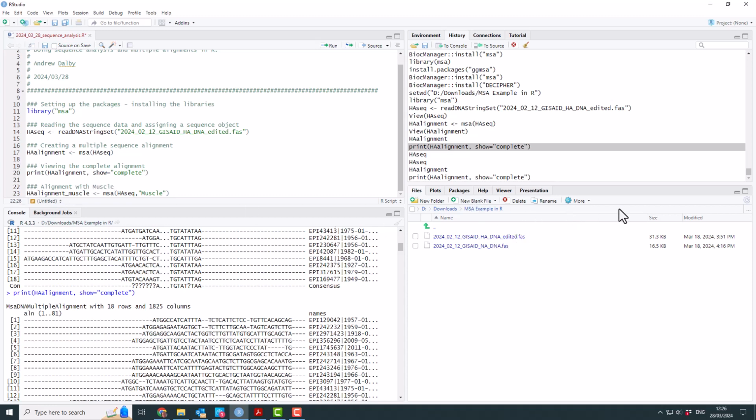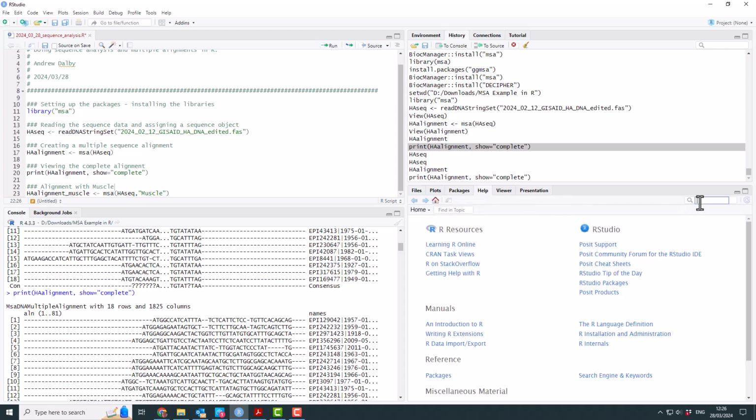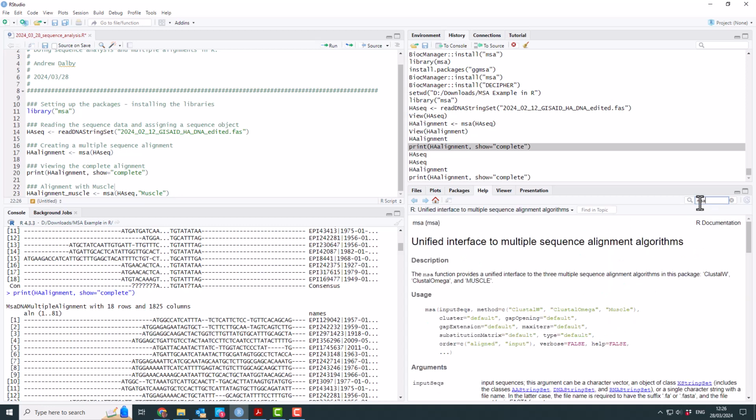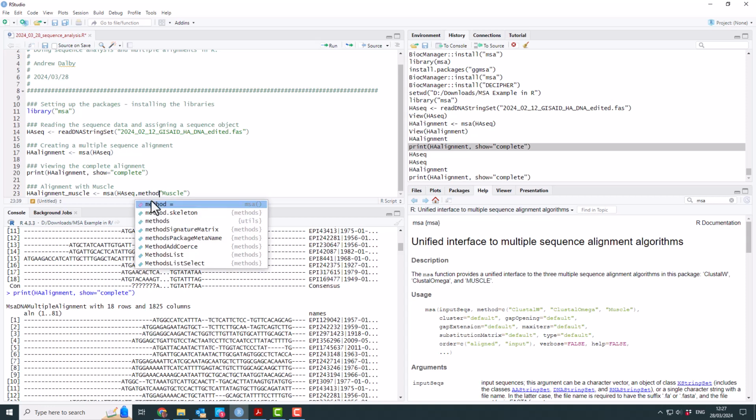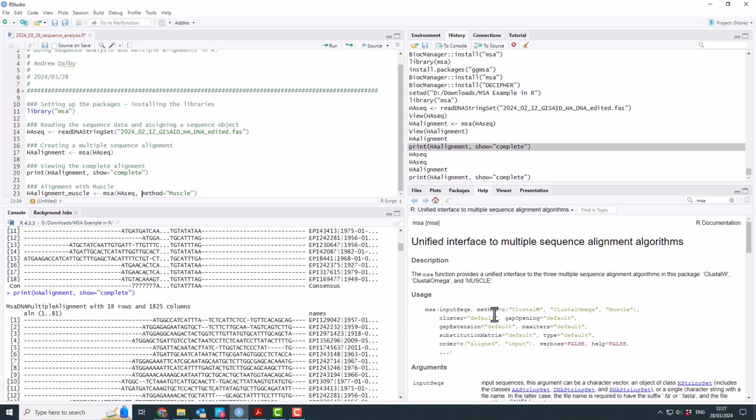Now if I go to this window and click on help, I can find out about MSA. So the function MSA has inputs being method equals, oops, I need to say method equals muscle. So you've got the input sequences, which is HA-seq, you've got comma, I can give it a space there, method equals, so in this case you can use all, this is going to use all of those at the same time, but it doesn't matter.